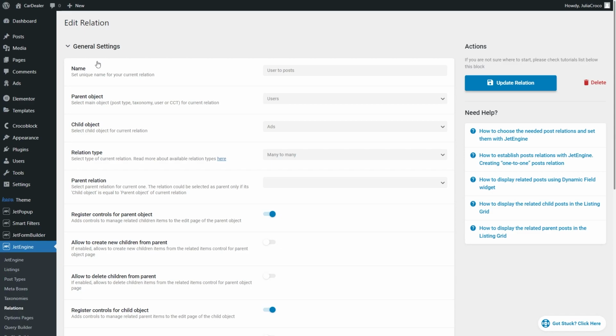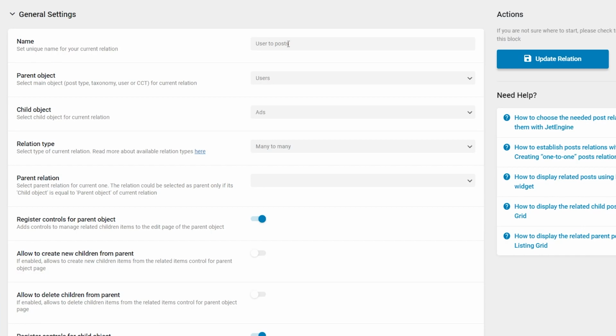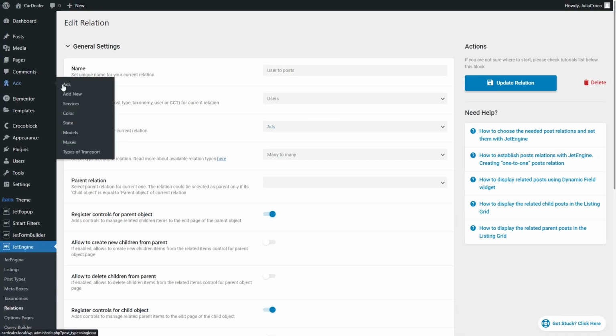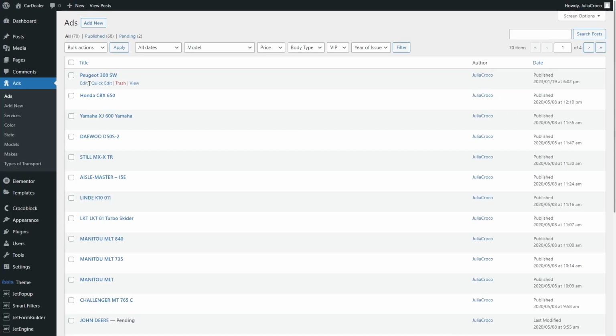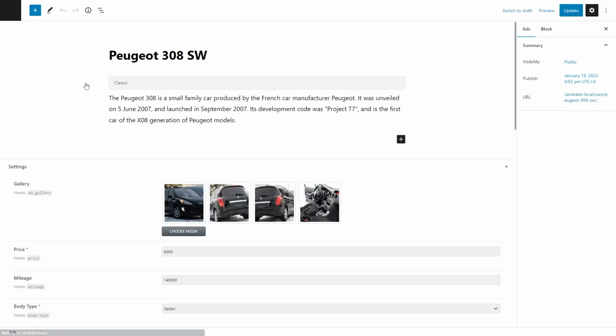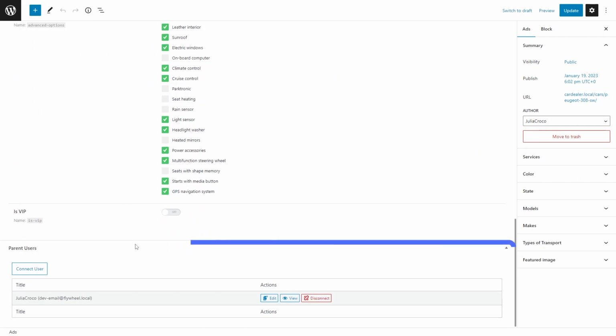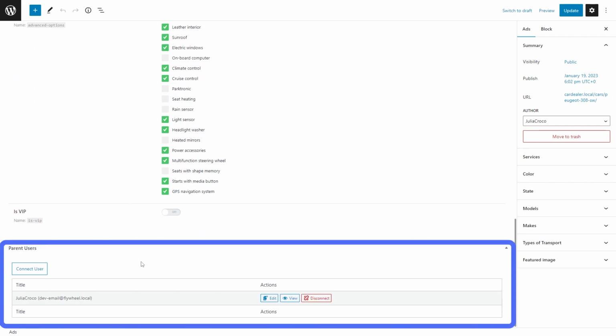So I added user to post relation, set users as a parent object, and a CPT as a child one. Of course, to make it work properly on the front end, you will also need to connect related items. Thus, the post of the selected CPT has to be connected to the parent users.